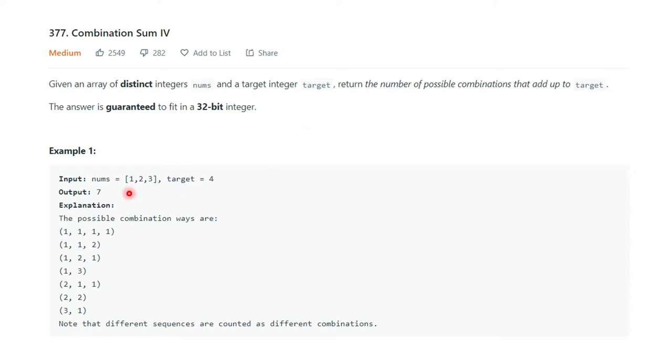So here, one numbers array will be given, in which all are distinct integers, like 1, 2, 3, and one target will be given to you, say 4. So you have to find how many total combinations are possible which, if we add them up, will form 4, and one number you can use multiple times. So if you check, 1 plus 1 plus 1 plus 1 is 4, then 1 plus 1 plus 2 is also 4, 1 2 1 is also 4, and 1 3, 2 1 1, 2 2, 3 1.